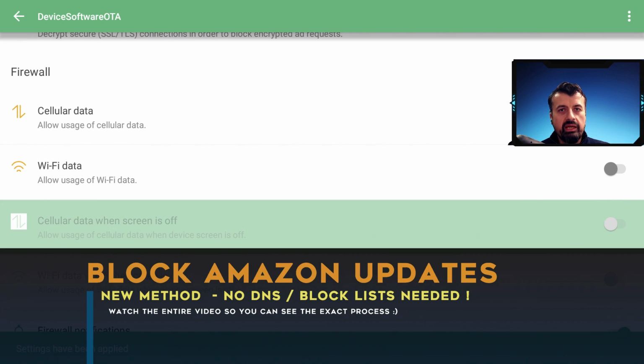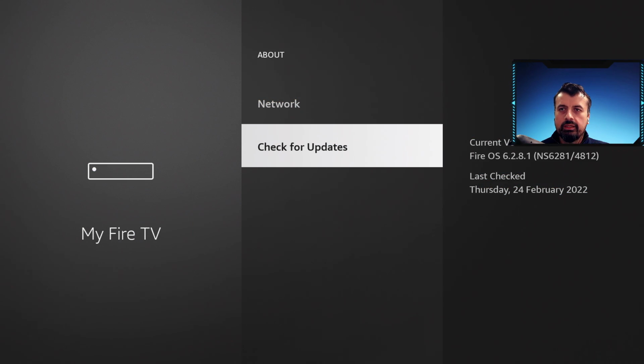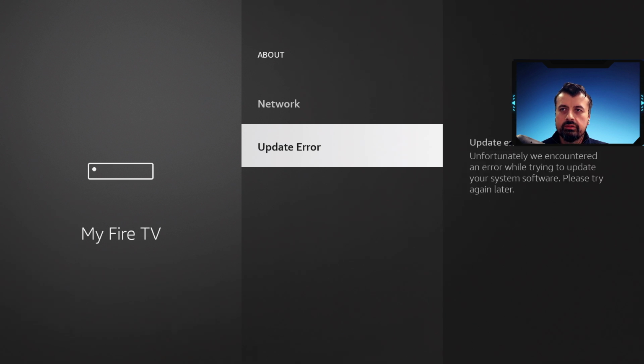Let's now check for those Amazon updates. Let's check for these updates. And would you know, in a couple of seconds, can we get those updates? No, we can't. So with this new process, we can now once again fully block all of these Amazon updates coming to any of our devices, our Fire Sticks, our Fire TVs.